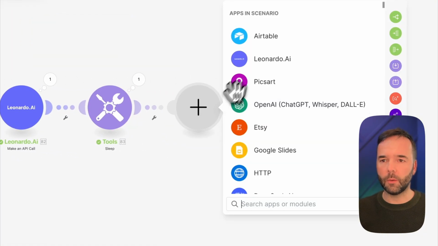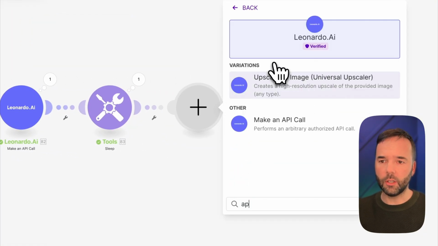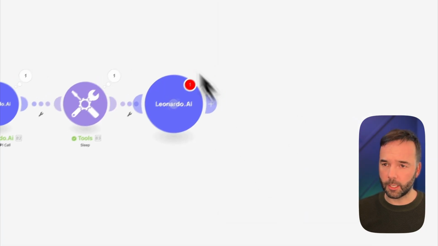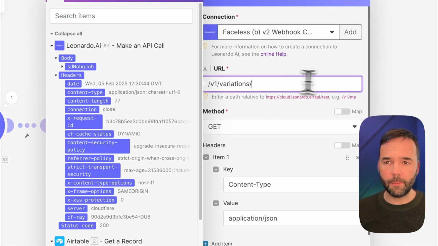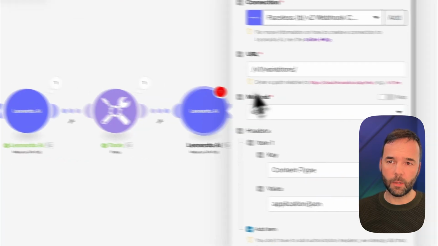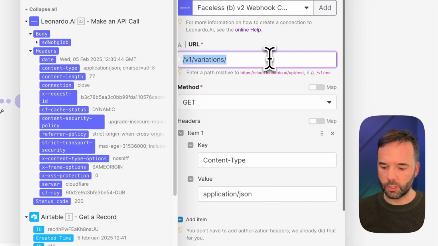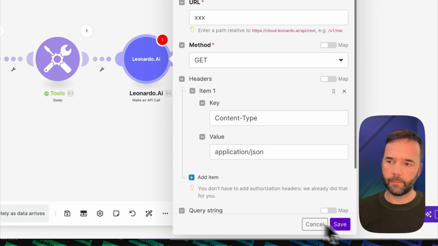So what I want to do, I want to go to Leonardo. I'm going to make another API connection, make an API call. And I'm going to grab this same URL that I had here, but I'm going to take no BG off. Let me just show you. I'm just going to put XXX.